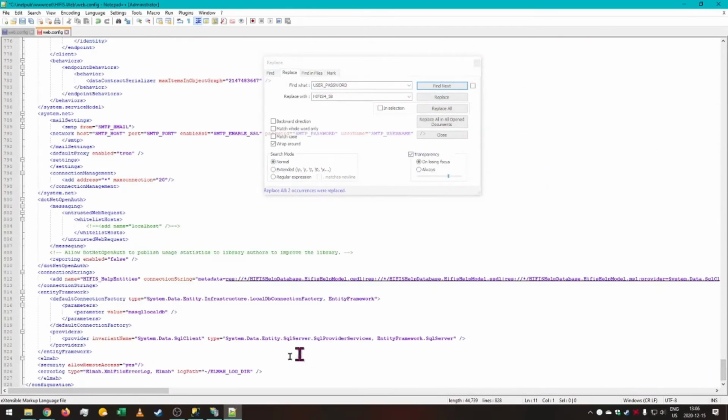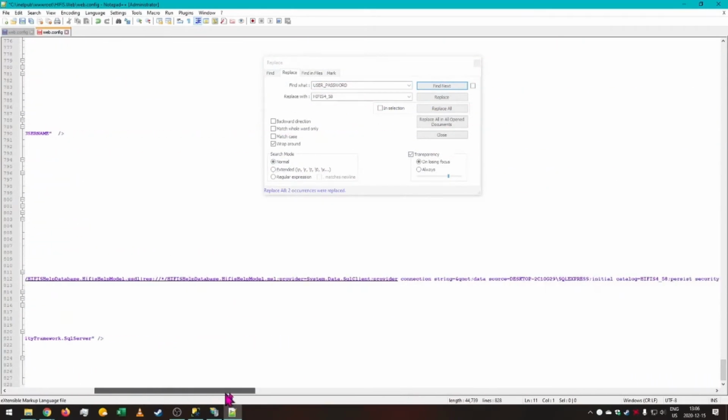So that connection string that we're looking for is this big one right here, and we can see that we have the source, and then we have our catalog, and then we have our user and our password.